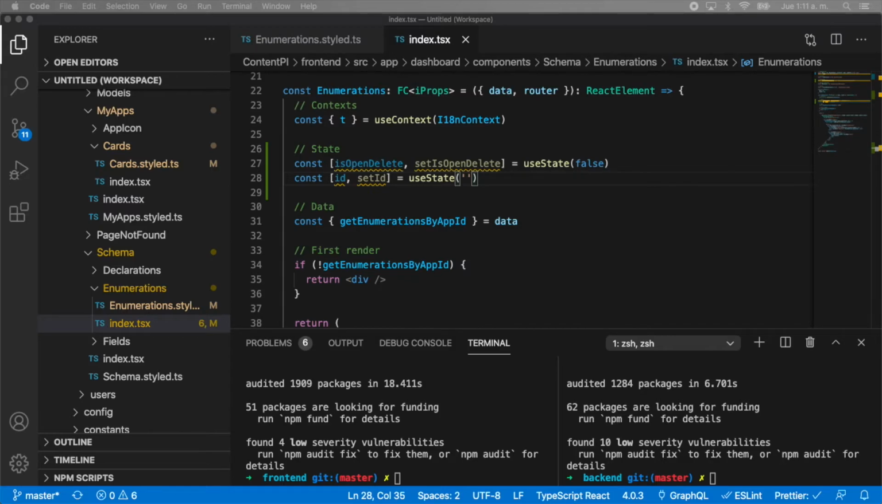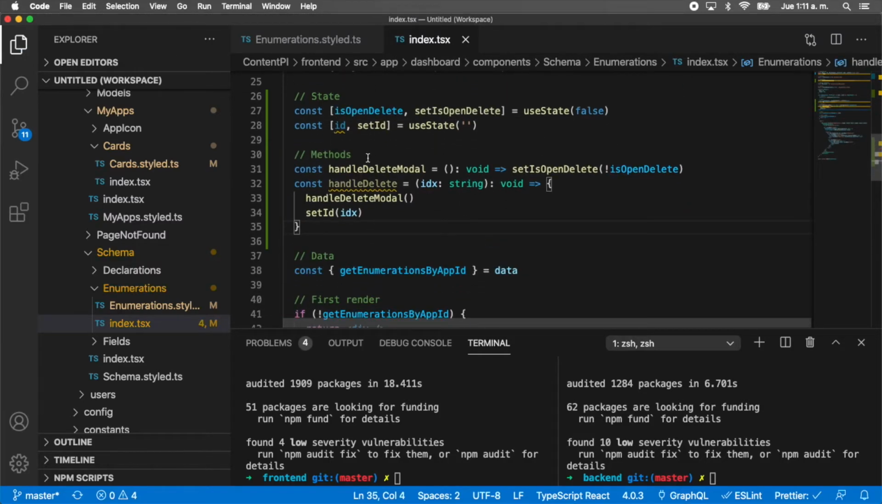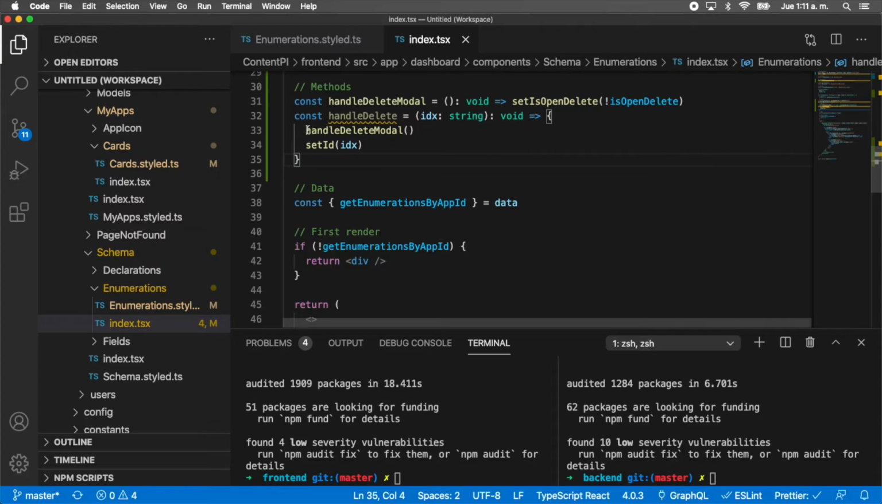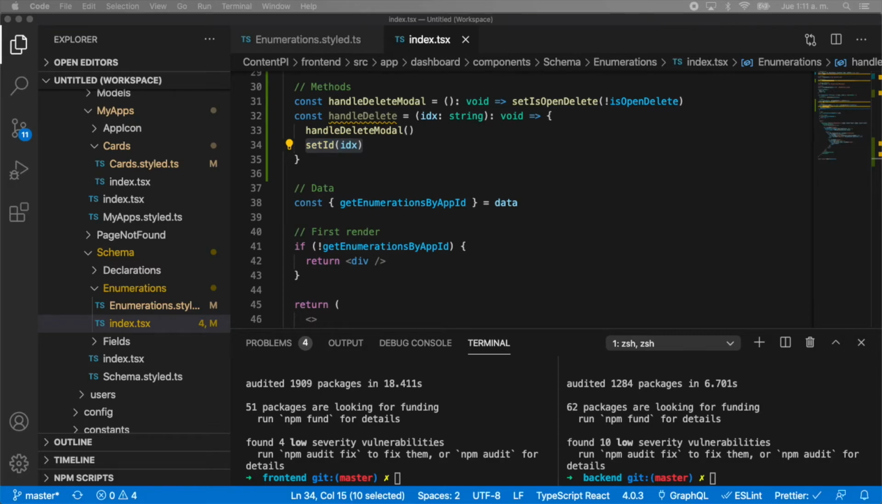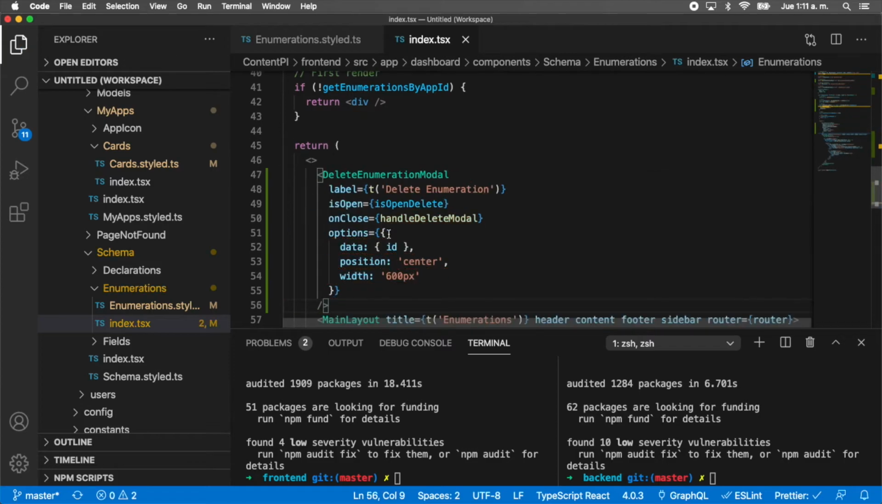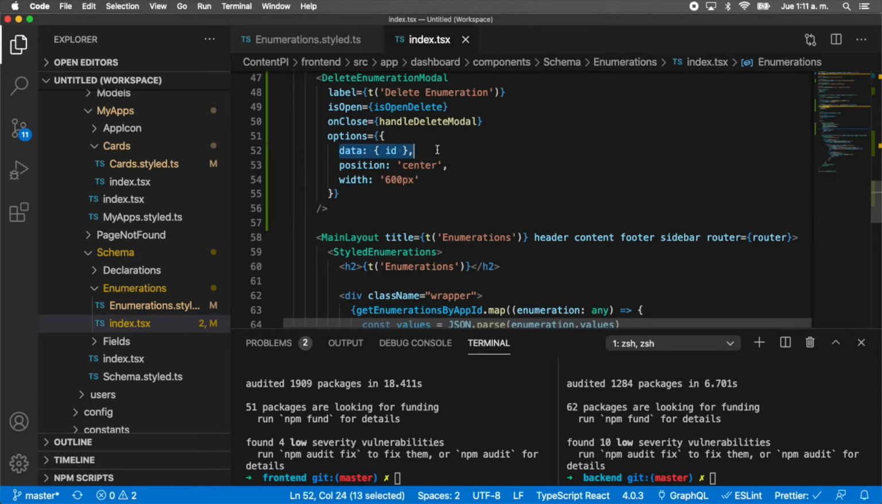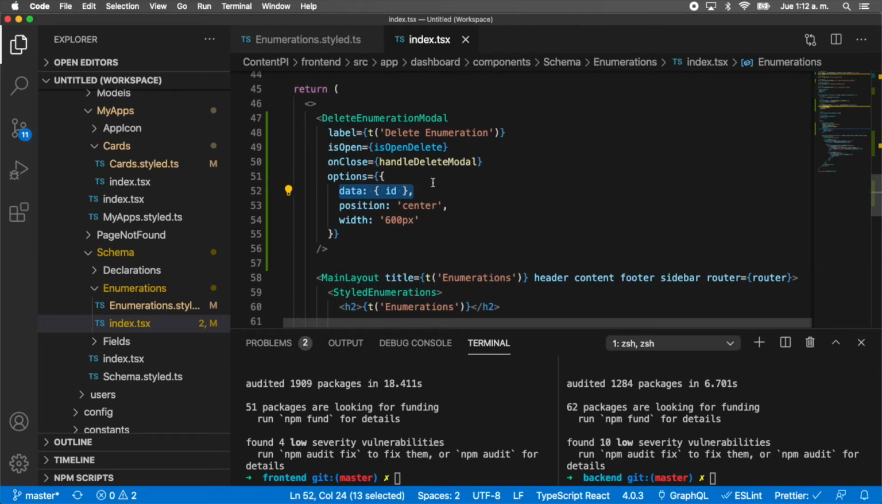Okay, so now we need to define some methods here. Basically, the handle delete model is going to be whoever opens the model changing the state, and then the handle delete is going to receive an ID, open the model and set the ID. And then we just need to render the delete enumeration model, and on data we pass the ID that we want to delete, and then we pass the handle delete model.